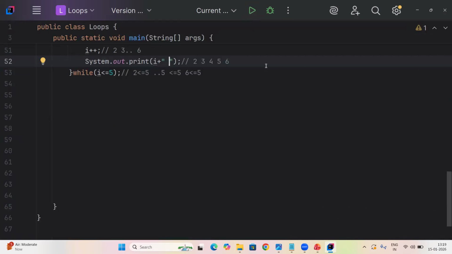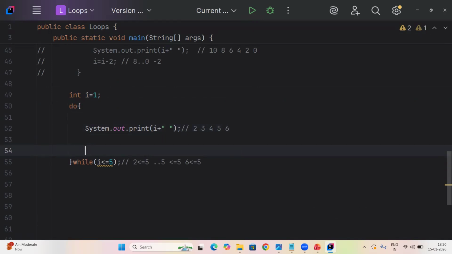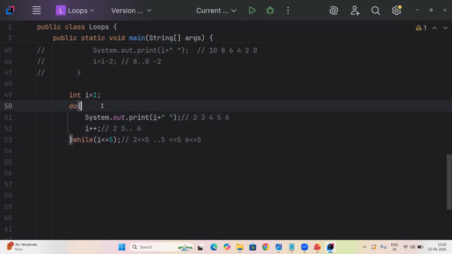Okay. Now let's take the same program. What I will do is I'll remove this here and I'll keep it here. Before running the program, we'll try to understand the execution. So initially, I value is 1. We come here. I am removing all this part. We print 1 here. Then I plus plus. Now I is 2. We check 2 less than or equal to 5.